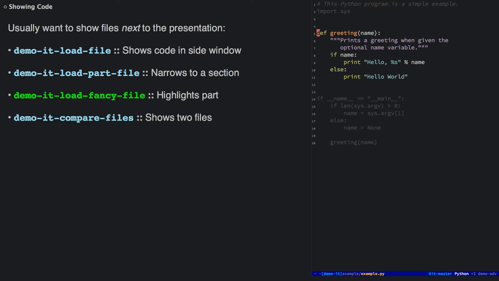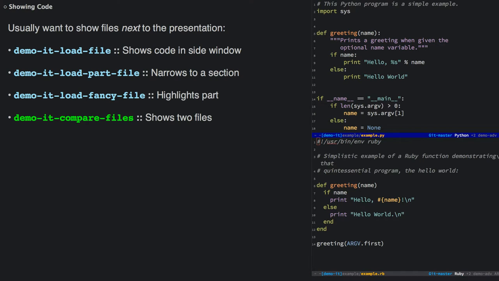I also found that I like to do some comparisons between functions or between source code files. So I have one function that takes two files and it just loads them up inside buffers like this. That way I can kind of compare Ruby and Python, which are kind of the same.